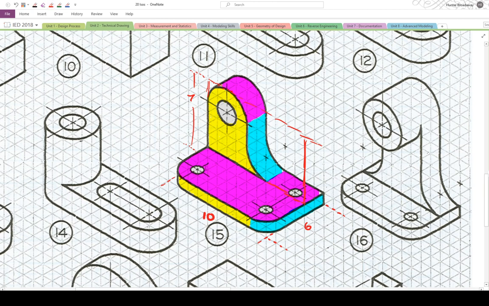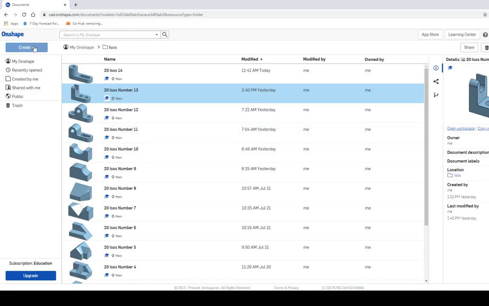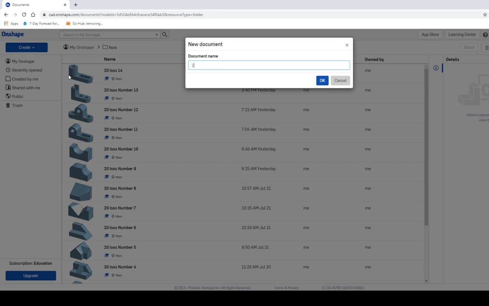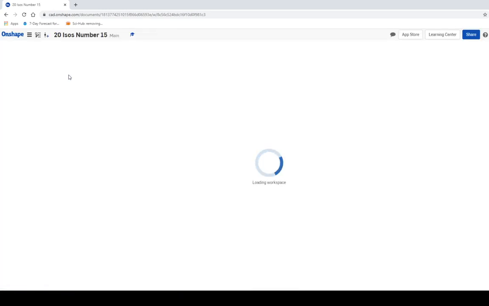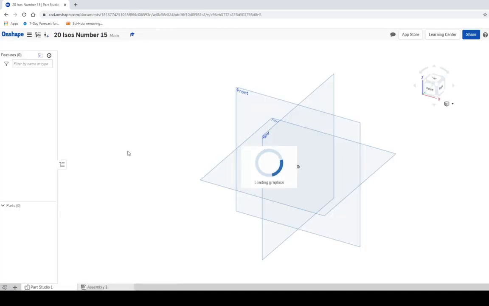We're going to be making a 10 by 6 base, and we're going to call this ISO number 15. So create a document, we're going to call it 20 ISOs, number 15. And we're going to make our base first.